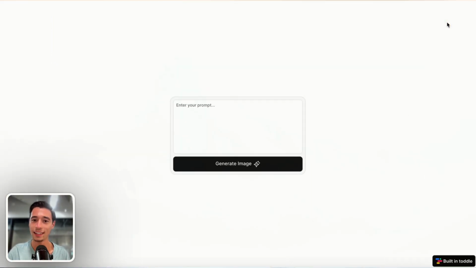Let's load this again. And here we go. We can say banana with ice. Here we go. And I will generate this. It's loading. And then after it finished, we should see the image.